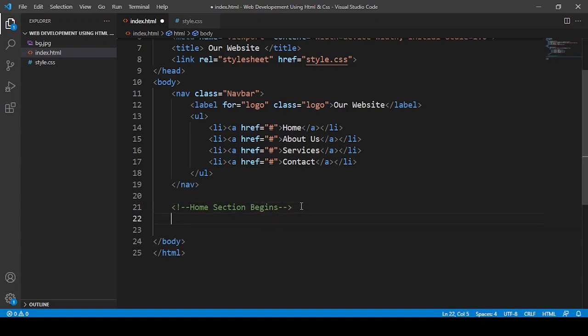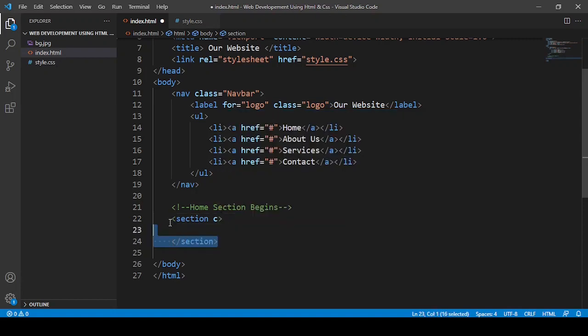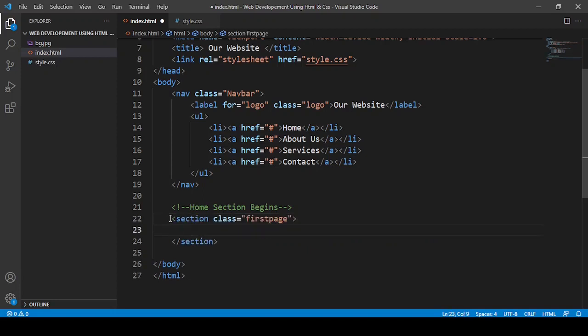And after that I'm going to use the tag called section, and in that section I'm going to give it a class. For giving a class, you do not need to always write that. You can just type section dot first page and hit enter. See, that is Emmet. That is the benefit of Emmet.